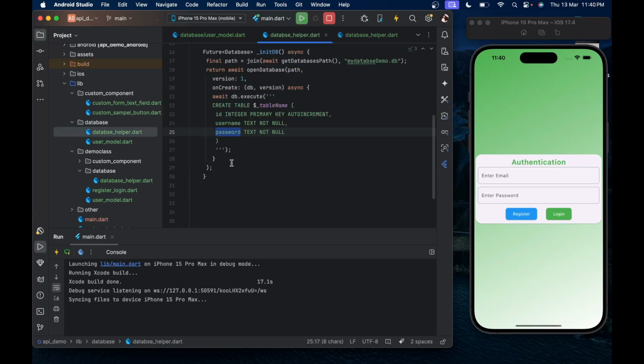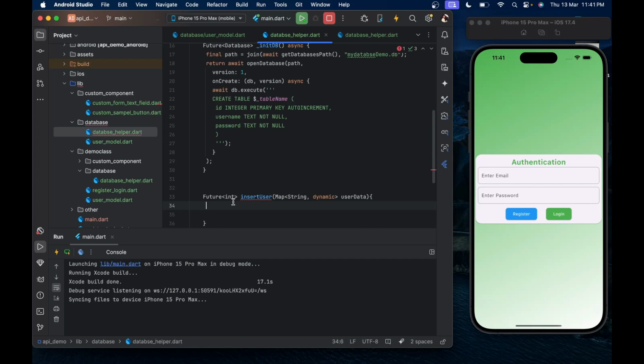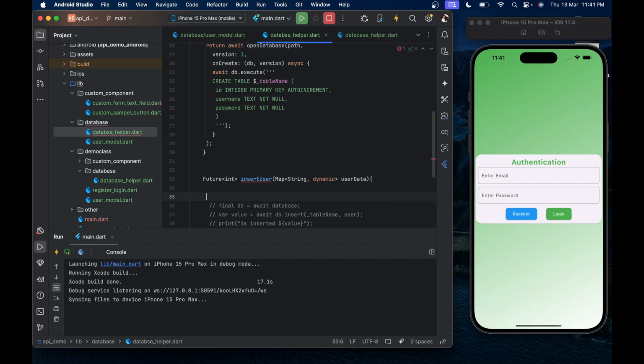So we will define a method which we will call insert. We will make it a Future. It will give us a value, so make it insert user, and we will pass a Map of String and dynamic, user data. Now we will initialize our database helper class. So we will initialize our database, final db, using our database helper class. Here it is, database. Now we will make our method async, after that we get the value after inserting the data to the table.